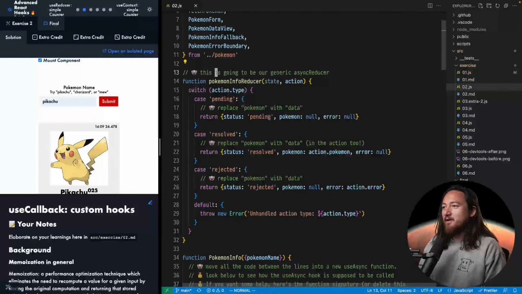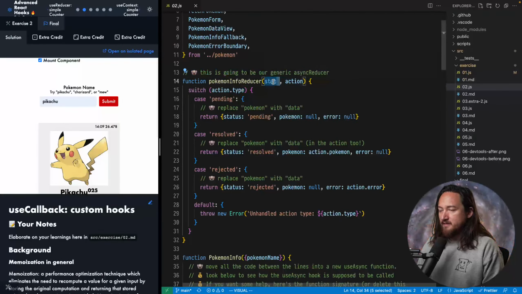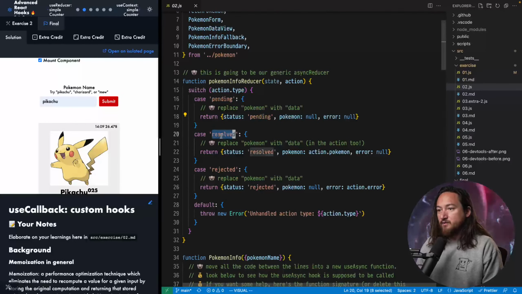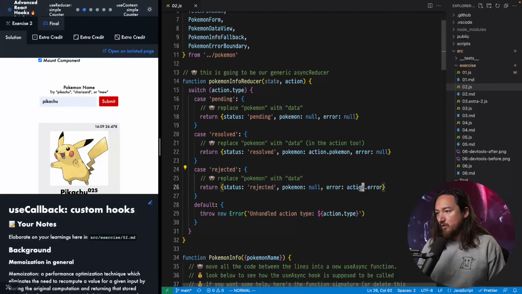Let's see. This is going to be our generic async reducer. So what do we have? We take some previous state and action. If the action type is pending, then we're going to return this state: no Pokemon, no error, with a status of pending. If it's resolved, we'll return resolved. The Pokemon will be the Pokemon that we get from the action, and there's no error. Rejected, we'll have an error, no Pokemon, and the status of rejected.